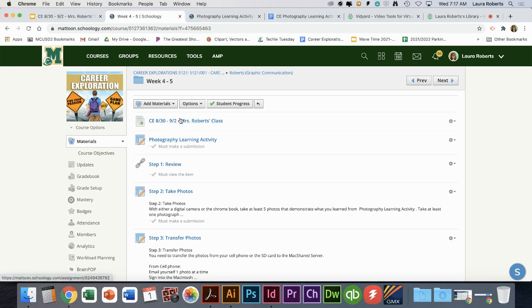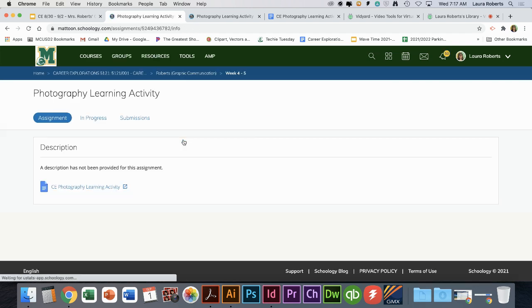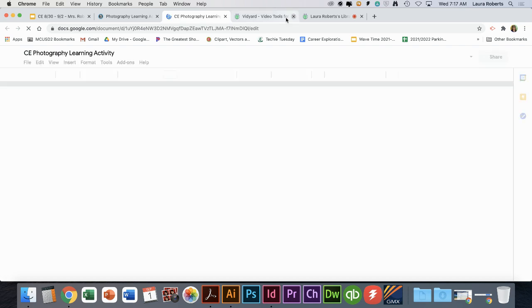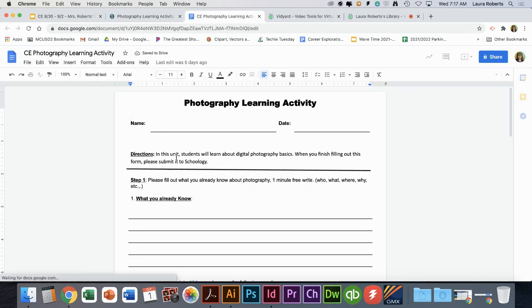So we're going to start off. You got to click on Photography Learning Activity. When you click on it and open it up, it says you got to read the directions. So you're going to learn about digital photography basics, and please fill out the form.